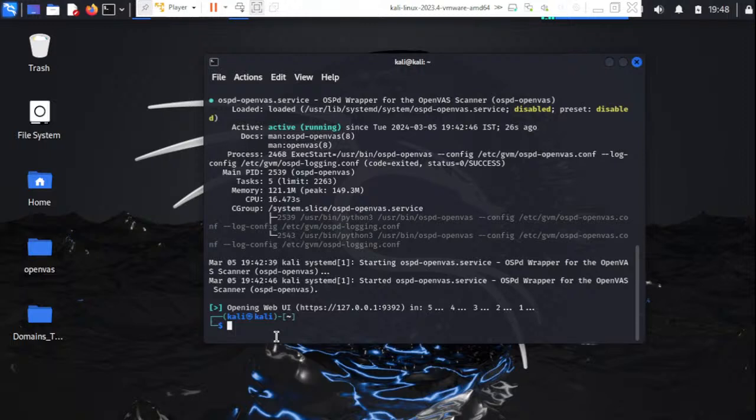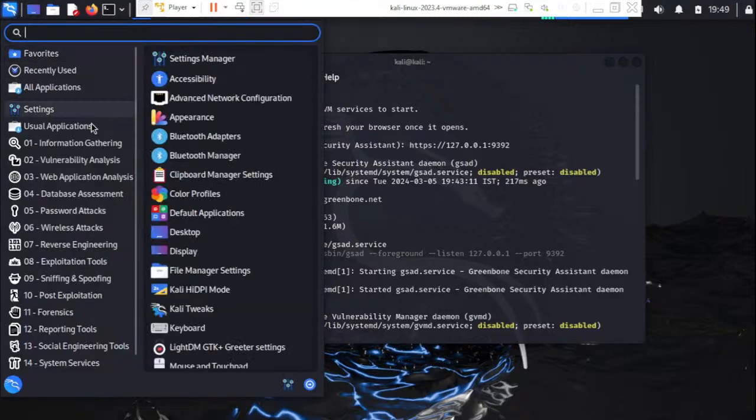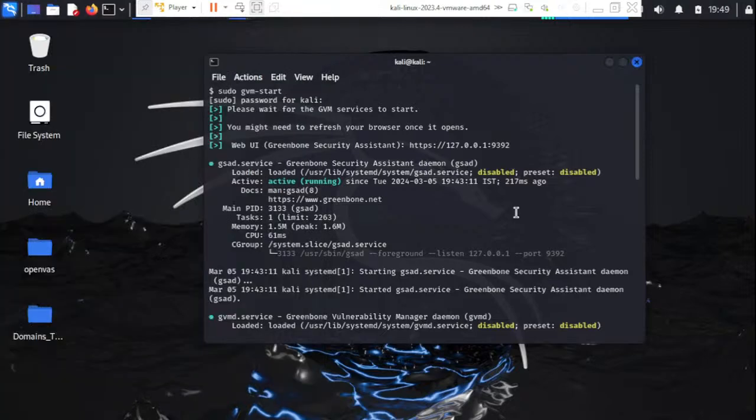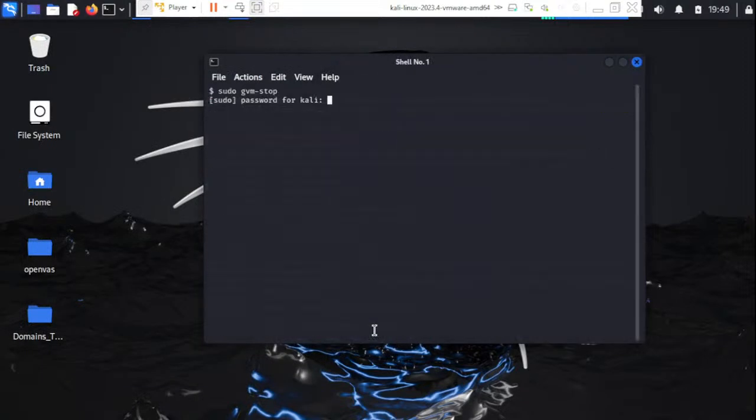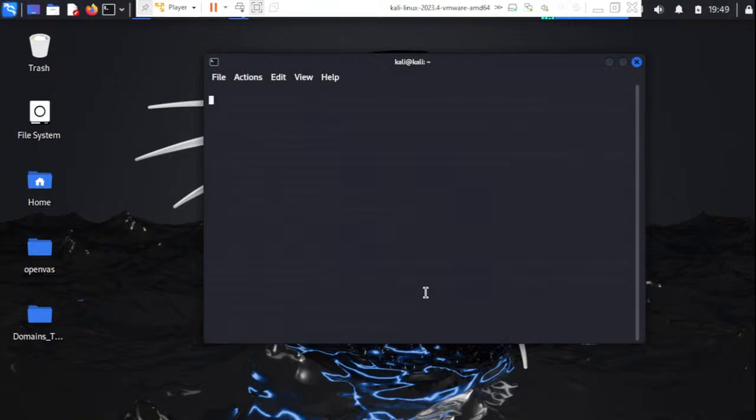For the command to change the admin password, before changing the password you have to stop the particular service. Like over here you cannot change your password if your GVM is running. So the very first thing you have to do is simply go and stop the services. Okay, let me clear the screen.